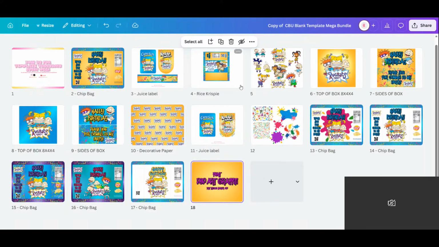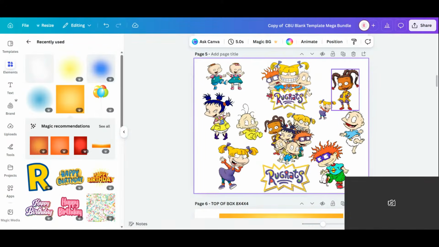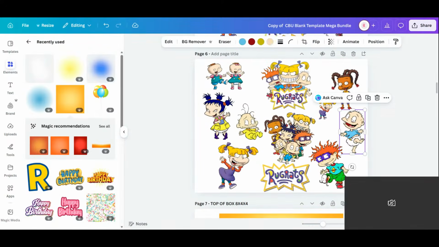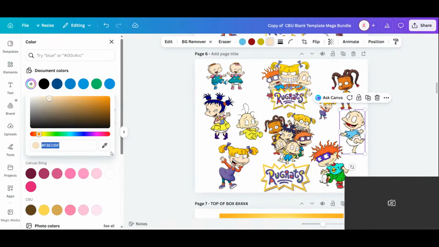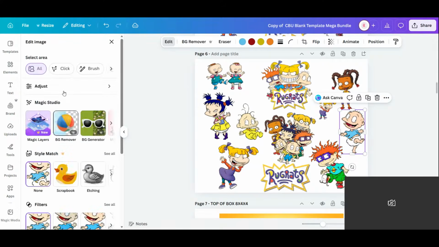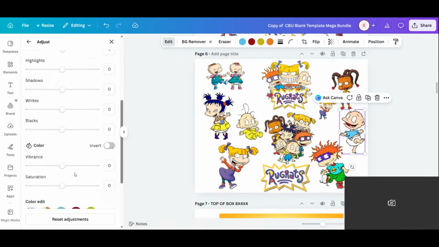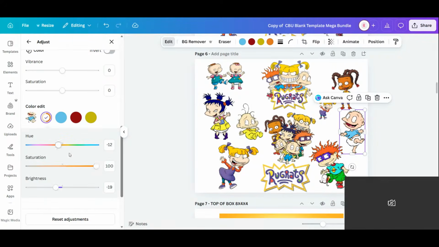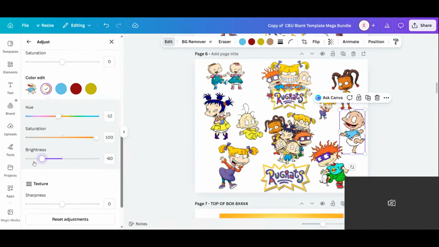Let me organize our pages. So there's one or two ways you could change the color. You could either go up here to where it has it, and let's just play off of Susie's color. Okay, so that didn't do much. So I'm gonna go to my adjust tool and try to adjust it instead. Let's see, we got to get a good shade.